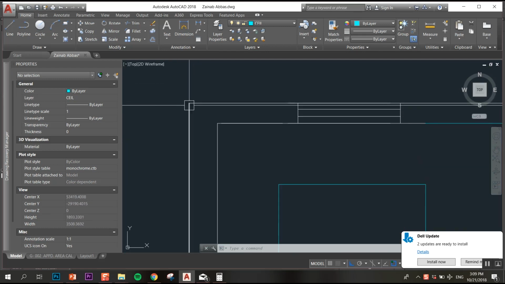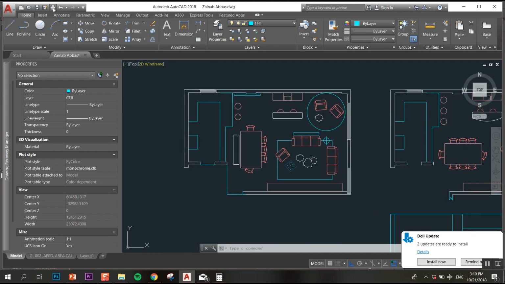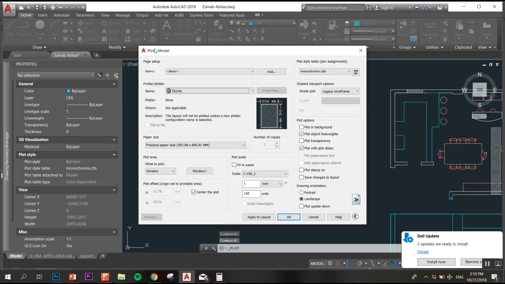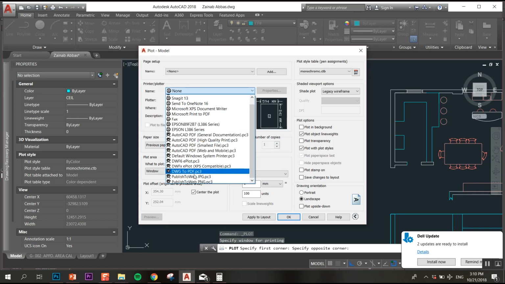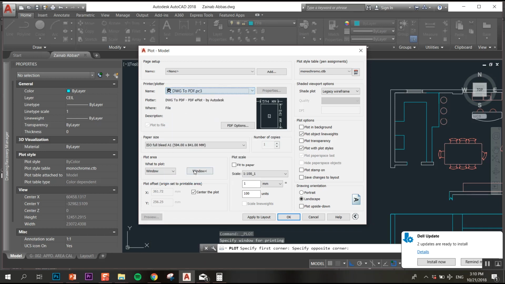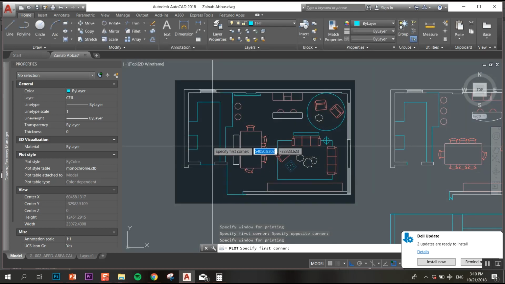Before you plot, make sure that all of your lines are closed. So I'm going to plot. You can type plot or Ctrl P. I'm going to plot it DWG to PDF. This is the ideal plot for Photoshop. And whatever size that you require, I'm okay with A1, so I'm going to use that.